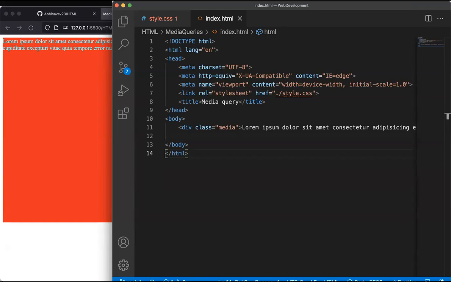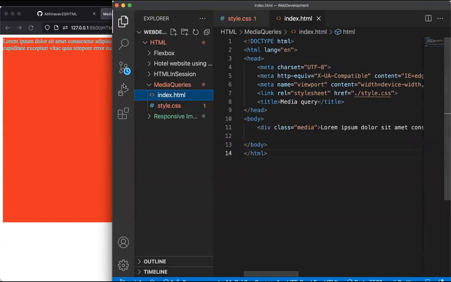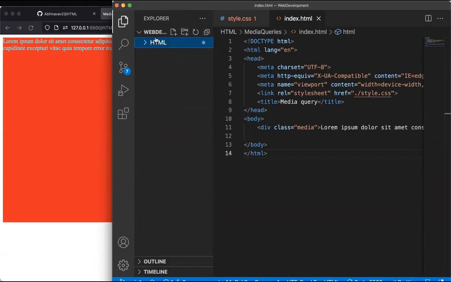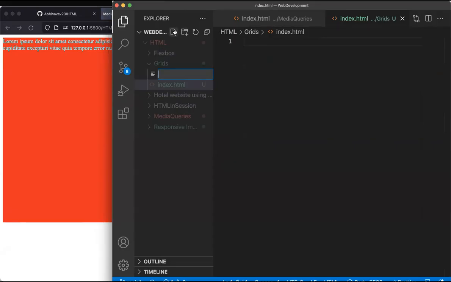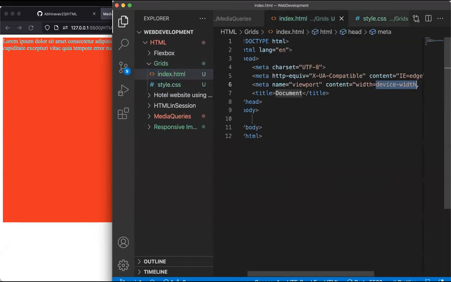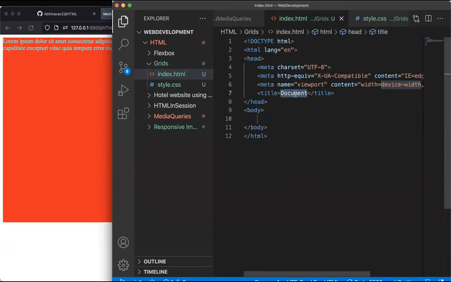Okay, so let me create a new folder here and let me call it grids, right? And inside this, I will create a new file. I'll call it index.html, and I can also create something like style.css. Now I will generate the bare bone structure like this, and I'll call it CSS grids.